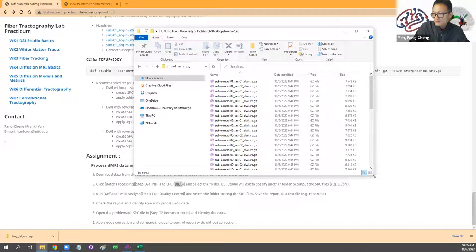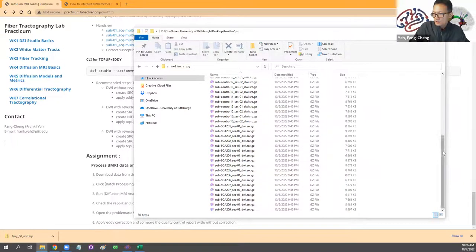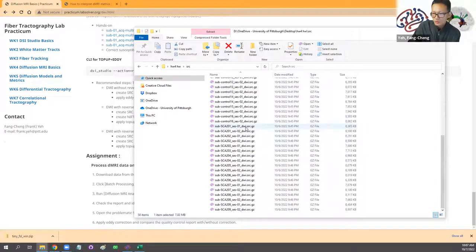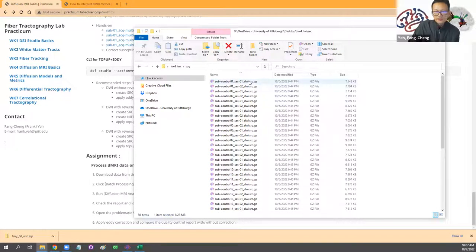So you see, DSI Studio is not using the same tree structure, but each scan is stored in an SRC file. For example, here the control subject 1 has session 1 and session 2. The second control subject also has 2 sessions, and all of them are stored in just 1 SRC file for 1 scan. So essentially each SRC file aggregates the NIFTY file and the bvec and bval, making sure that it is correctly matched so it won't be confused or mismatched in the following analysis.